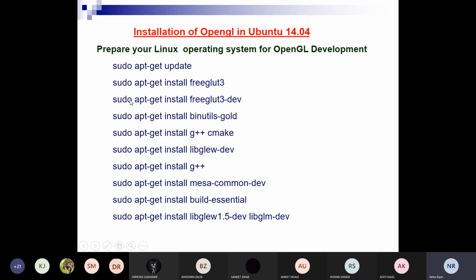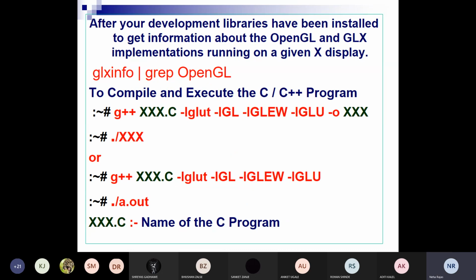Then sudo apt-get install freeglut3-dev, where dev means development. Again, all these are g++, and the C compiler. So all these libraries you have to install on your Ubuntu system after installation of Ubuntu. After your development libraries have been installed, you can get information about the OpenGL and GLX implementation running on a given X display.